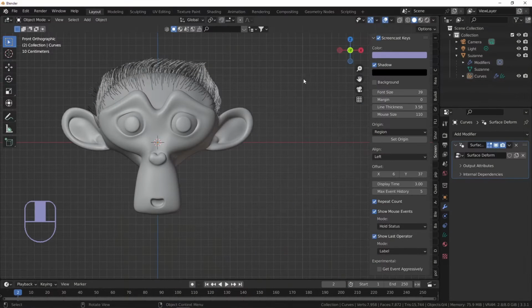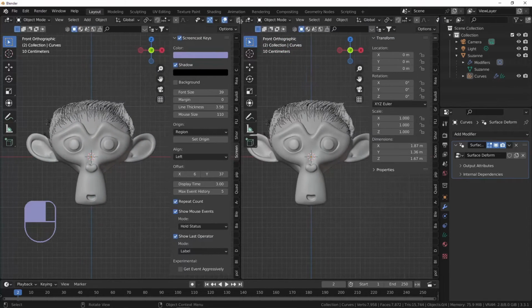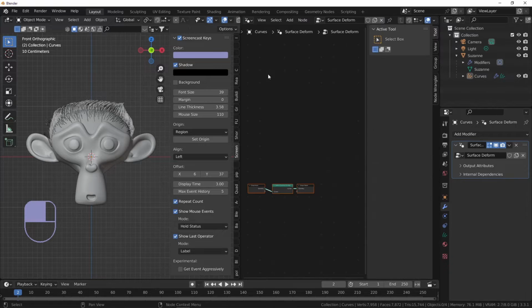Alright, so this is not an actual geometry node tutorial. This is just a tutorial of how to use the hair system and use geometry nodes to make it look good as well. Alright, so what we want to do is first open up the geometry tab so we can actually see a little bit of what is happening.